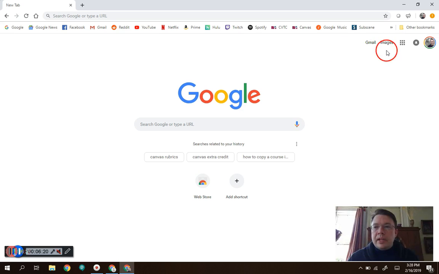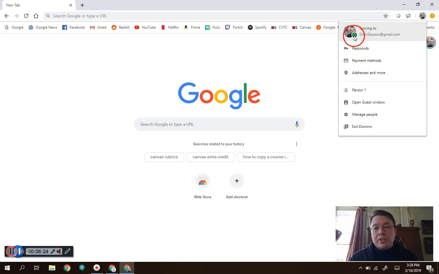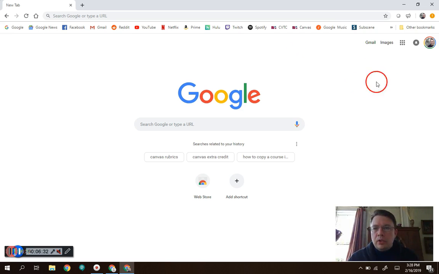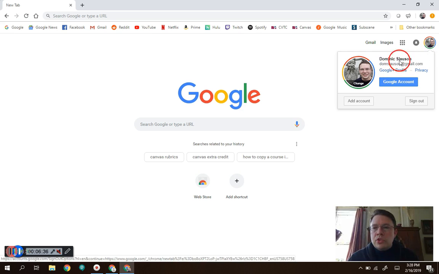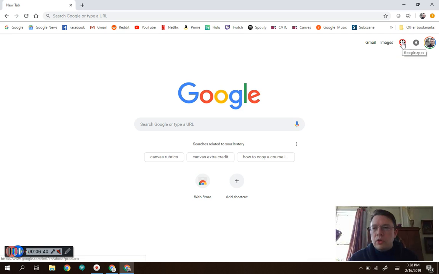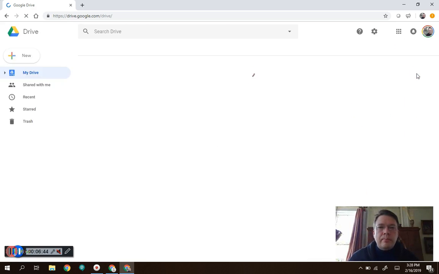Up here in the upper right-hand corner, I'm signed into Chrome. Notice that the avatar, remember I talked about the avatar, it's changed to my personal Google account avatar. It pulled that in when I signed in with my Gmail account. But also notice right here, I'm signed in to my Google account. I'm signed in to my Google Drive. I can click on the Google Apps icon here, go to Drive, and I can access my Google Drive.